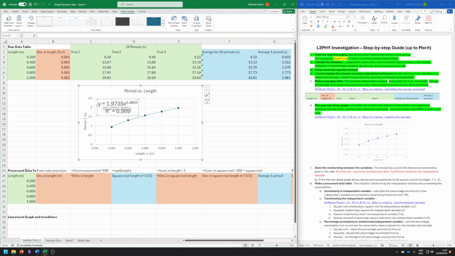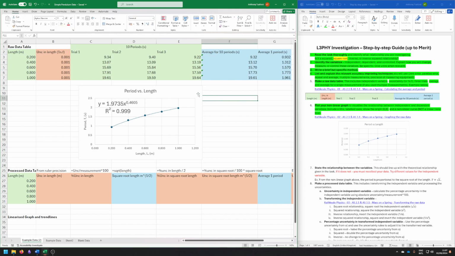So what does this tell us? This tells us time period is equal to about 2 times length to the power of 0.46. A perfect square root relationship, the power would be half. So since it's pretty close, I'm confident that we can move on and that our data is suitable.